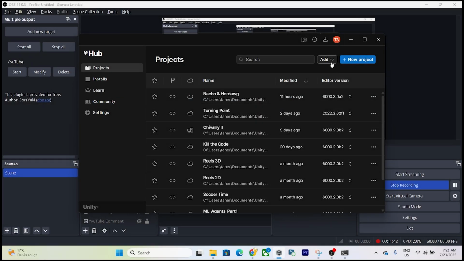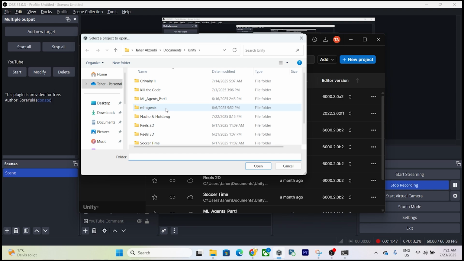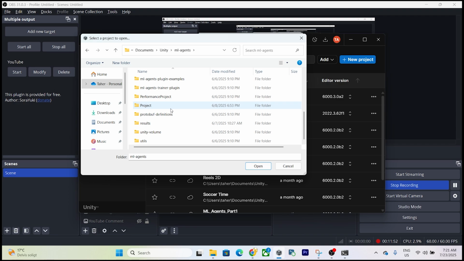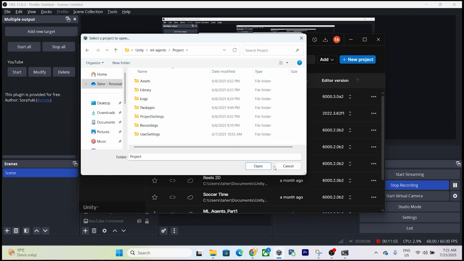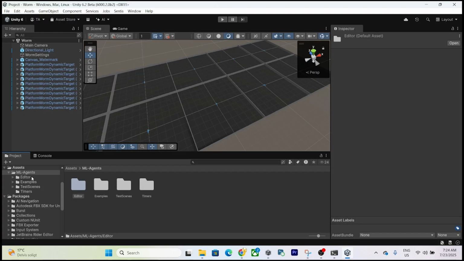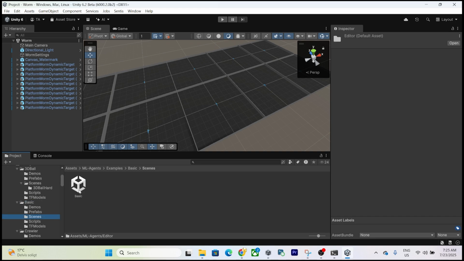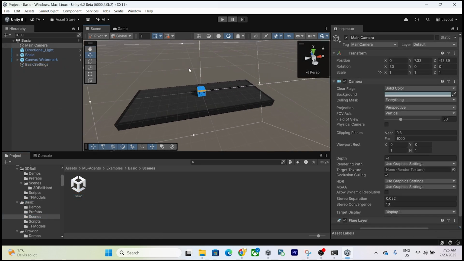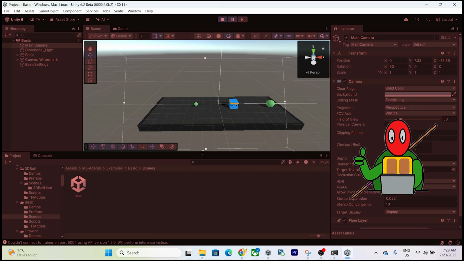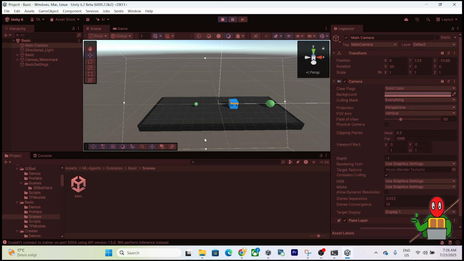Step 4. Open the Unity project. Now, open Unity Hub. Click Add, then navigate into the ML Agents folder. Scroll to Project and open it. Go to Assets, ML Agents, Examples, Basic, Scenes, and open the Basic Scene. Here, you'll see an agent trying to find the biggest reward, the larger ball. It learns by trial and error, losing small rewards for each step and earning big ones when it reaches the goal.